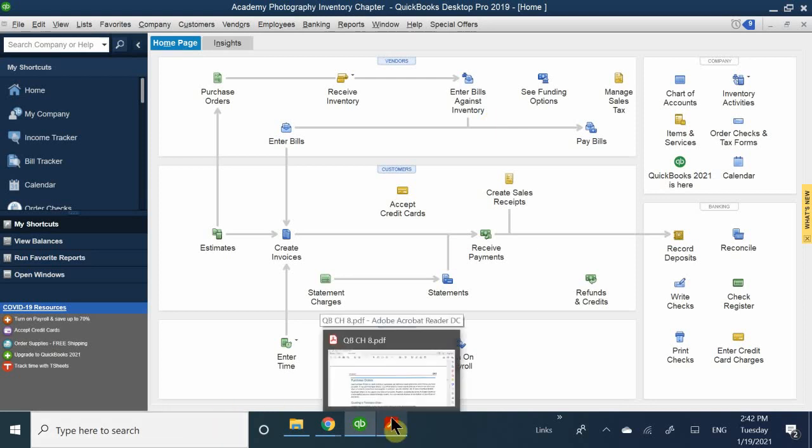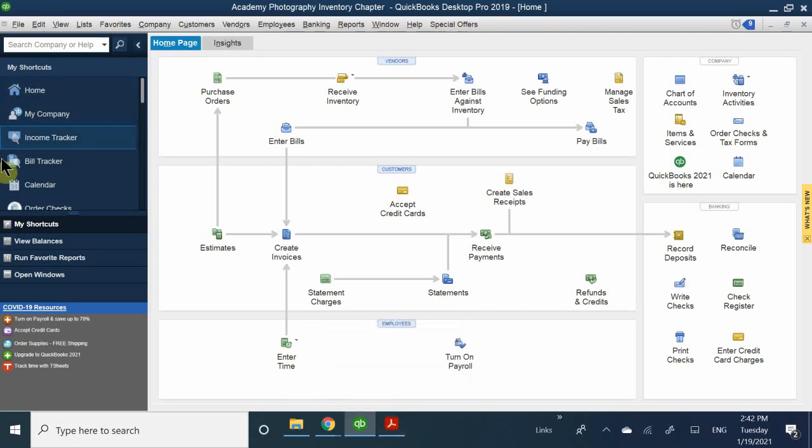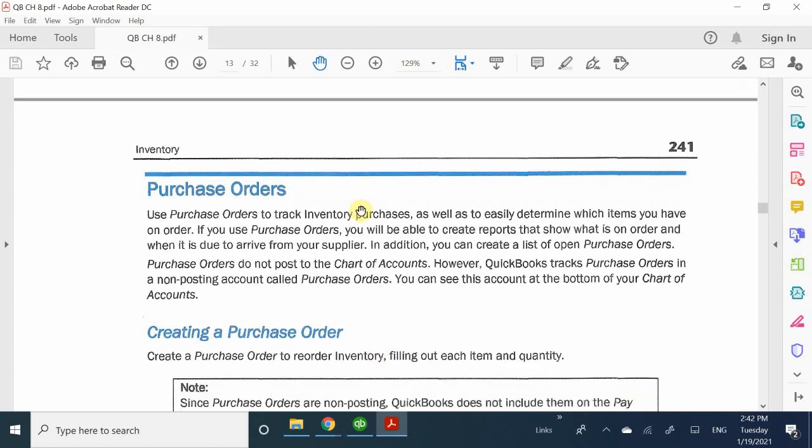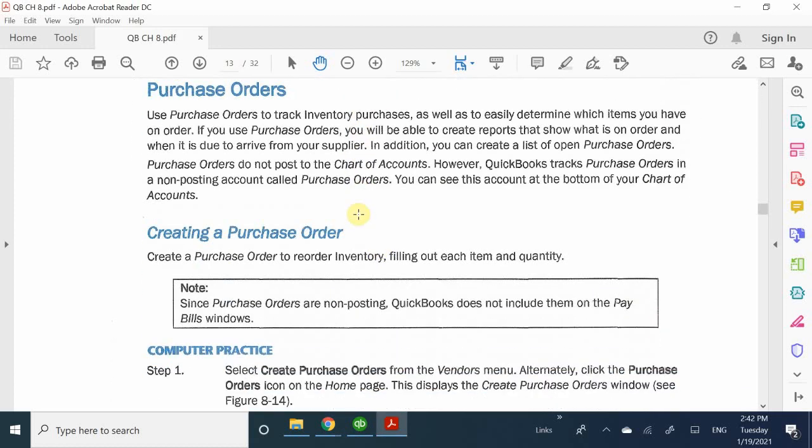So, see if we're good on time. Okay, so I'm going to show you this one section here. We're going to look at the very first one, which is utilizing the purchase orders tab. Now, if you guys remember from our accounting, we learned what purchase orders do. Do purchase orders have an effect on a transaction at all?